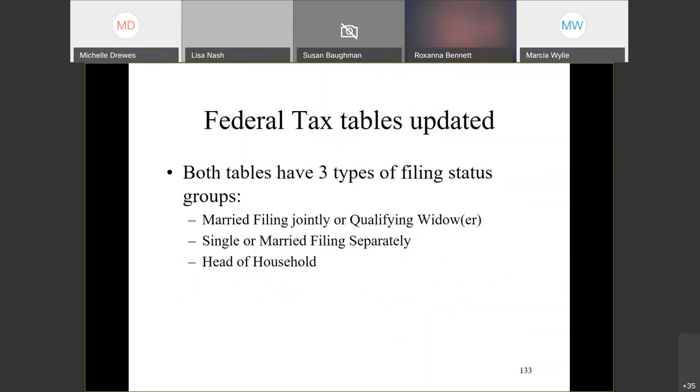Both tables have three types of filing status groups. So again, you have your married filing joint, single or married filing separate, and head of household. So your non-standard and your standard still have the same three types of filing status.